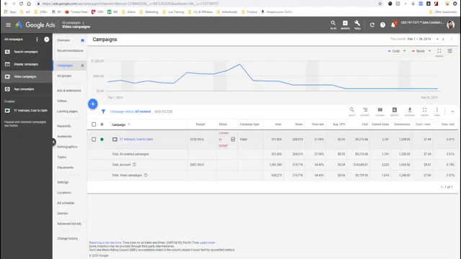Let's go into AdWords. So when you log into AdWords, you'll be on a screen something like this. By the way, I'm reading this book by Neil Stephenson, Anthem, right now.